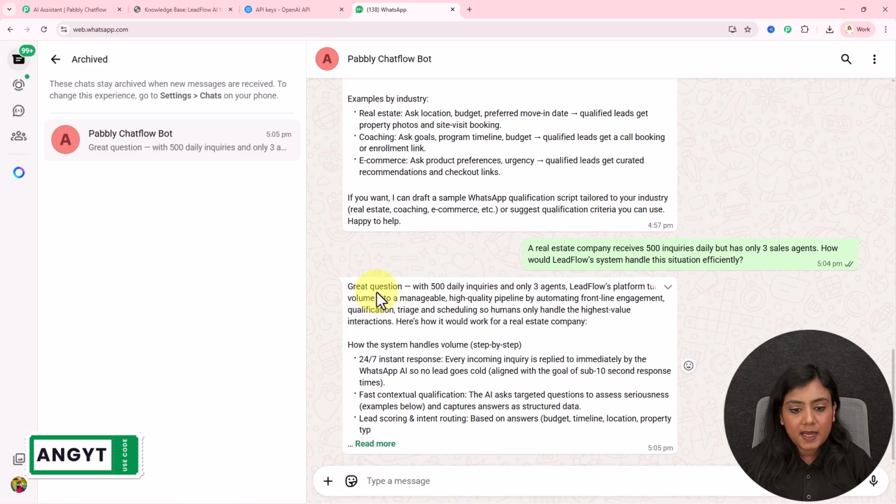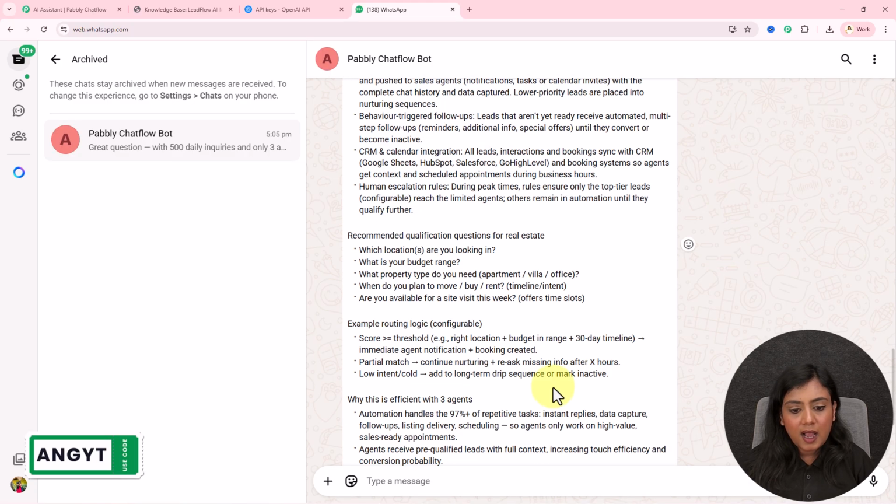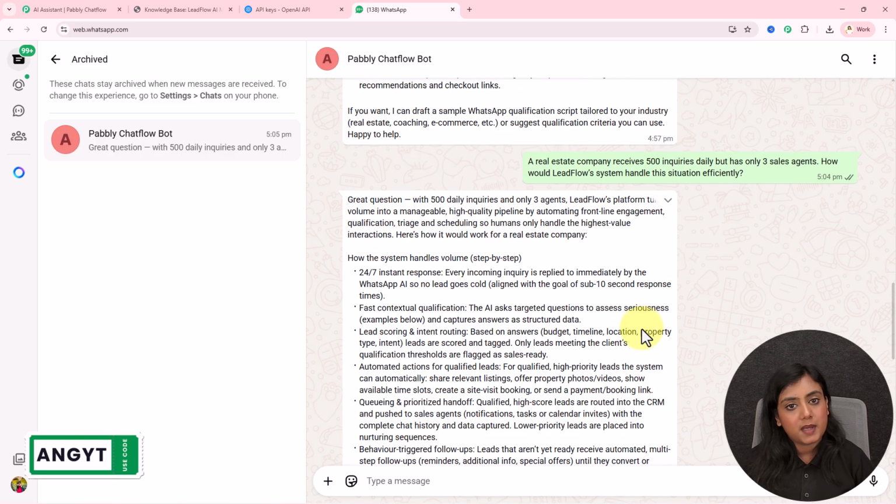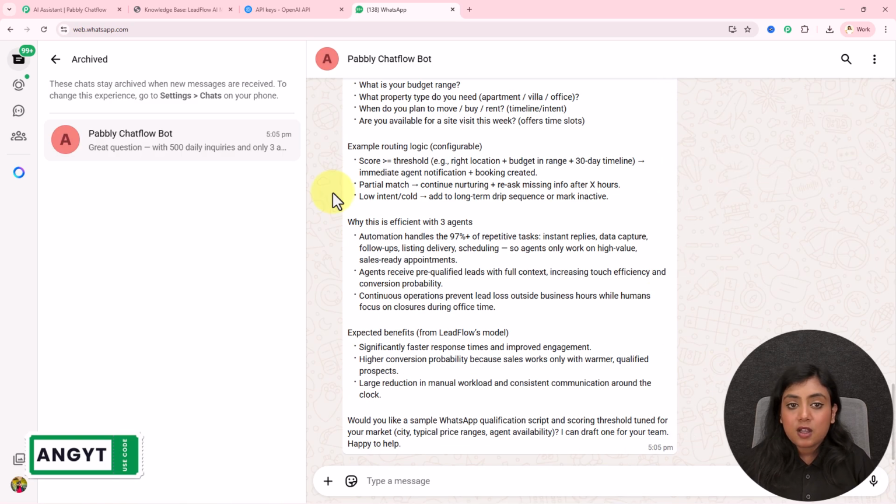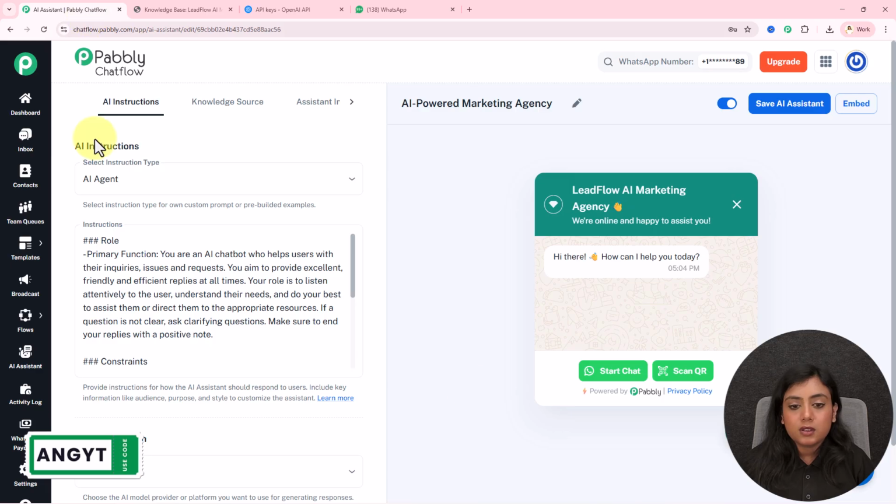So this is the reply. Great question. With 500 daily inquiries and only 3 agents, Leadflow performance turns volume into manageable, high-quality pipeline by automating the frontline engagement qualification and scheduling so humans can handle the highest value interactions. You can see over here, I have received a very detailed reply from this AI assistant. So this is how this assistant is going to resolve all the queries. And as the assistant is replying automatically, this means this AI assistant has now been created.